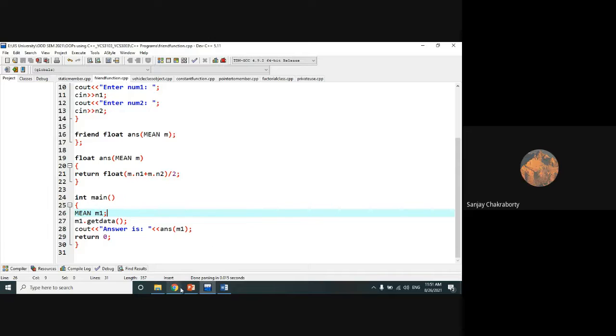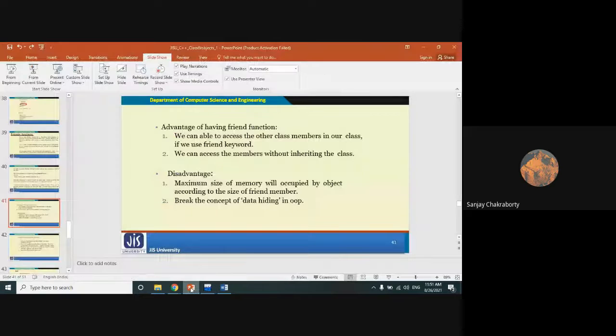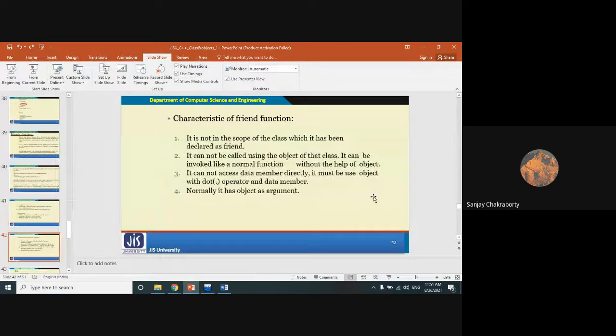It is very, very important, the role of the friend function. Okay, these are the characteristics. It is not in the scope of the class of which it has been declared a friend. You can declare the friend function within the class, but the definition should be done outside the class. It cannot be called using the object of that class, which we have already shown. It can be invoked like a normal function without the help of an object.